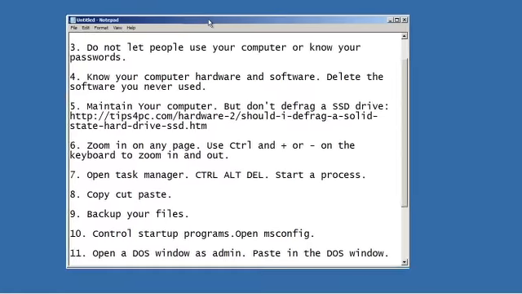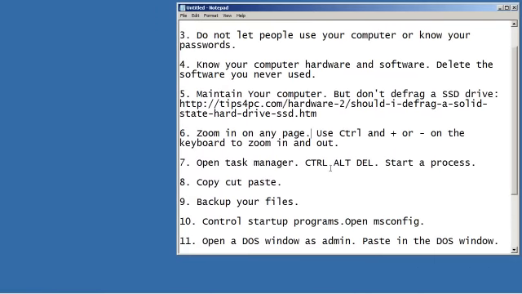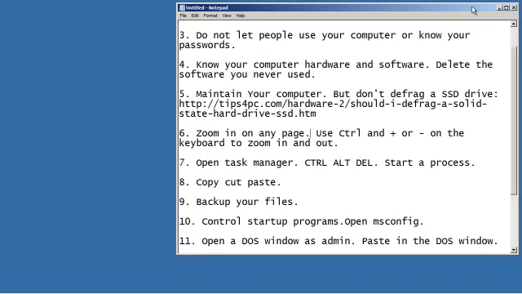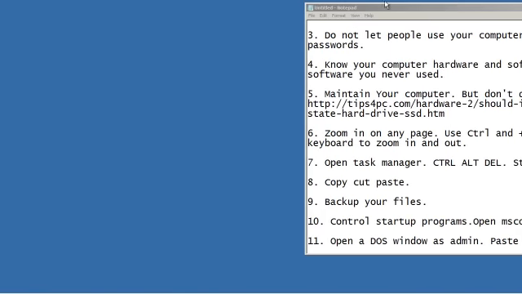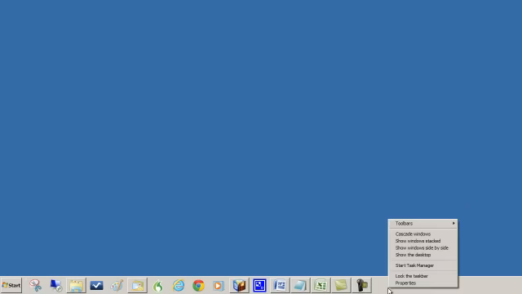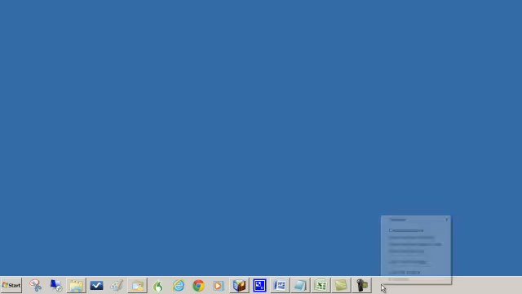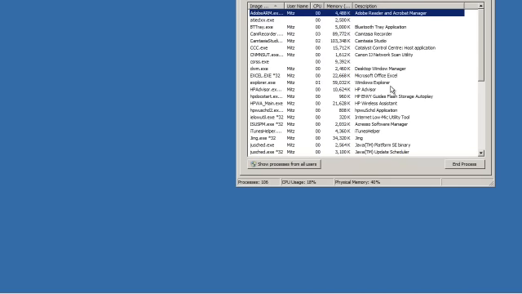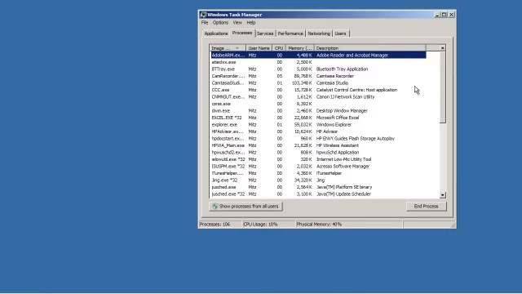Rightio, so I've showed you how to zoom, and now we're going to open the Task Manager. Okay, so I'm going to bring this square back over here, take that down there. Now Task Manager, we can do it by going down to your taskbar here and right clicking on it and just go Start Task Manager. Okay, so it's done. Now there it is there.